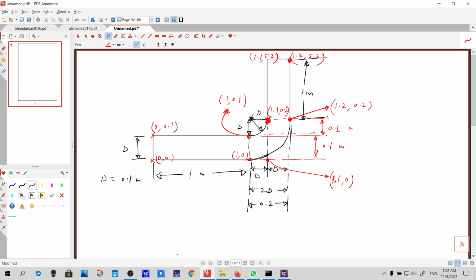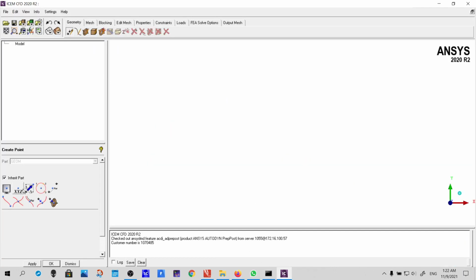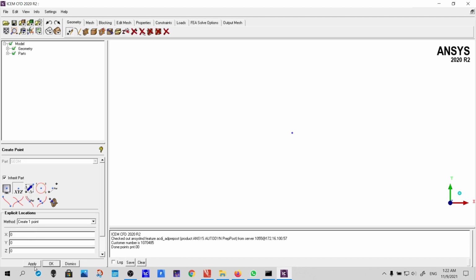Now I need to locate in ICEM. So I'm going to go over this XYZ coordinate system, and then I'm going to put 0, 0, 0, and the next of course will be 0.1. Then one point is 5.1, and of course I can click over this fit window so that I can see this pipe here.